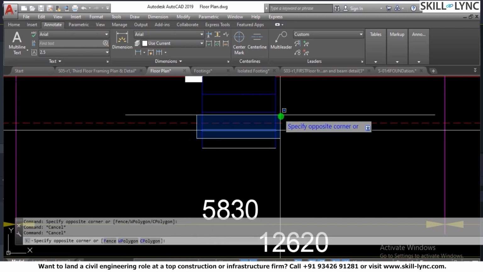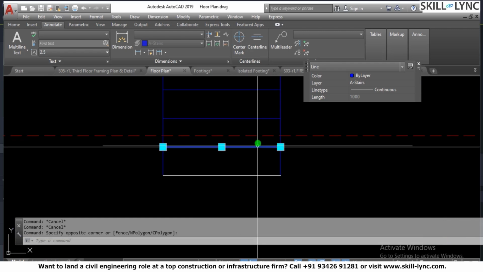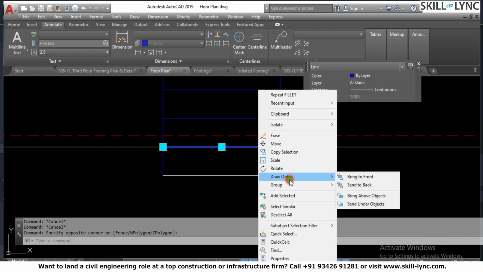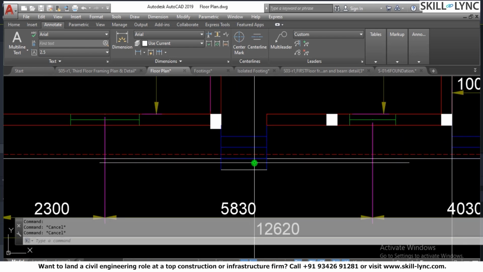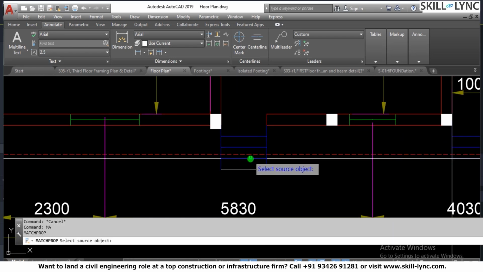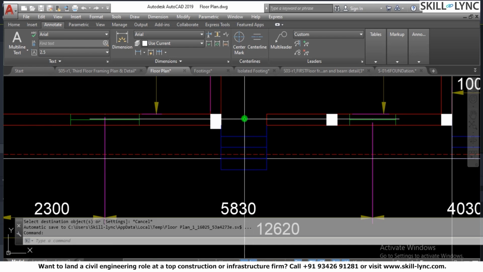So this line has gone below this line. You can select this line, right click, and go to draw order. You can always bring it to front, so it is above. Now you can match the properties of this line with this line. So your number of risers is 1, 2, 3, and 4.